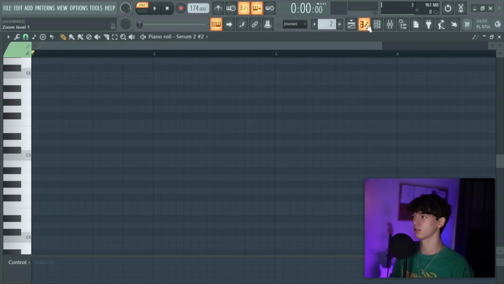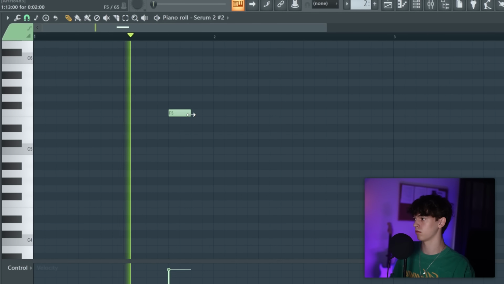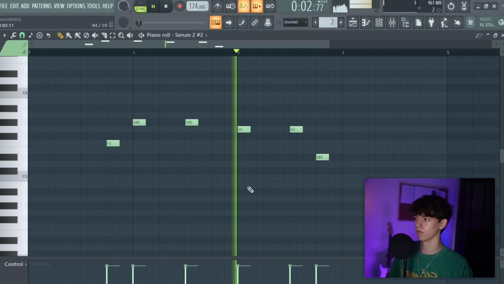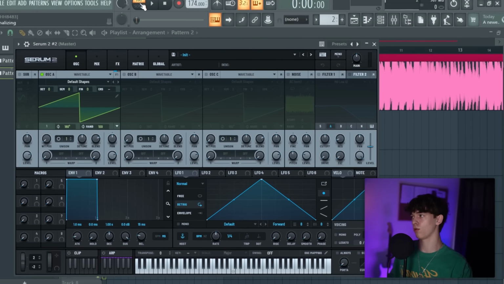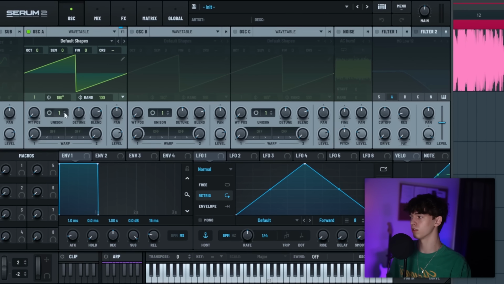Alright, the next sound we're going to be recreating is a synth from a song called Subfocus Solar System. So once again, I'll quickly recreate some of the melody. So first thing, of course, focusing on the wavetable. I definitely think that a saw wave is good, but it needs some detuning. So if we go here to the unison, we can turn this up a little bit, and this is going to create a more wide, lush type of sound.